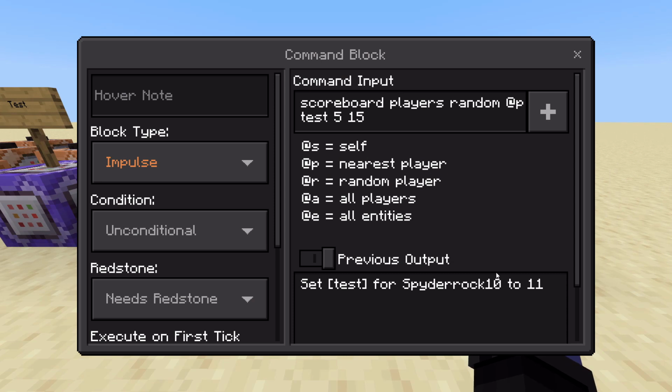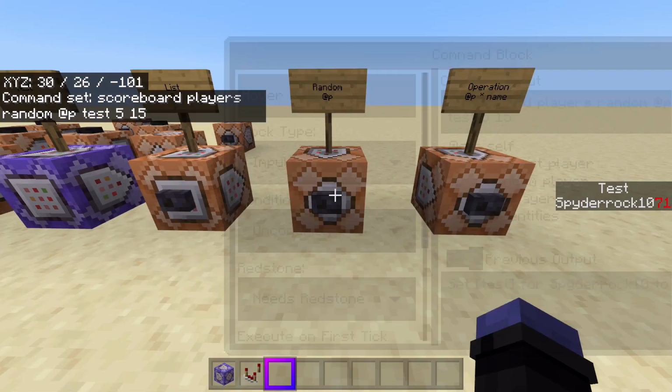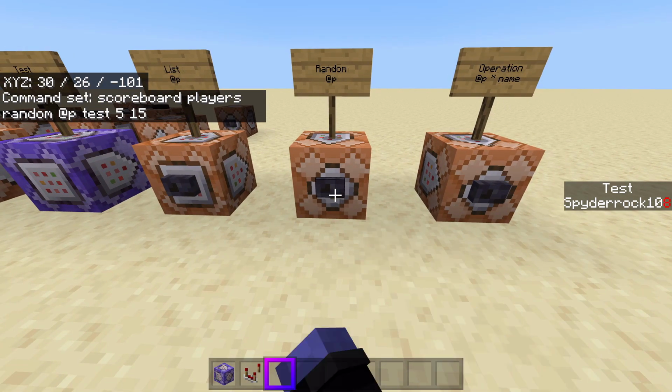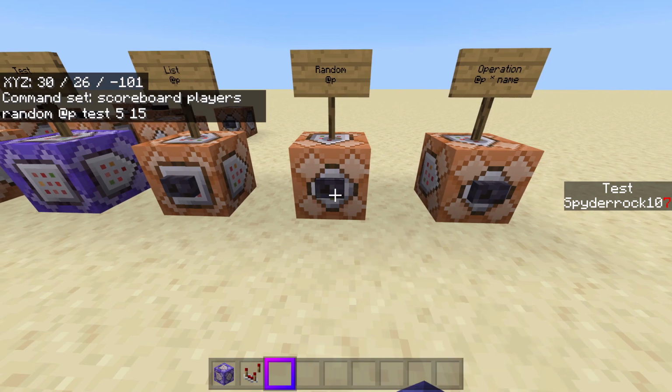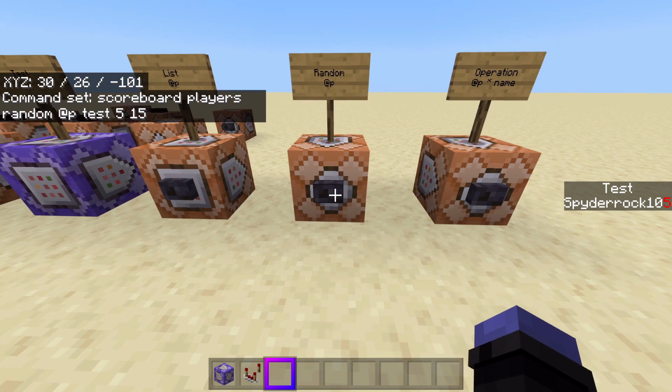So it will, I'm pretty sure, set your score to a random score in between 2 numbers. In our case, we're going to be setting it to a random number between 5 and 15. So if I push this, we have 10. Push it again, 8, push it again, 5, push it again, 10, push it again, 7. You can see it just sort of gives you a random score.